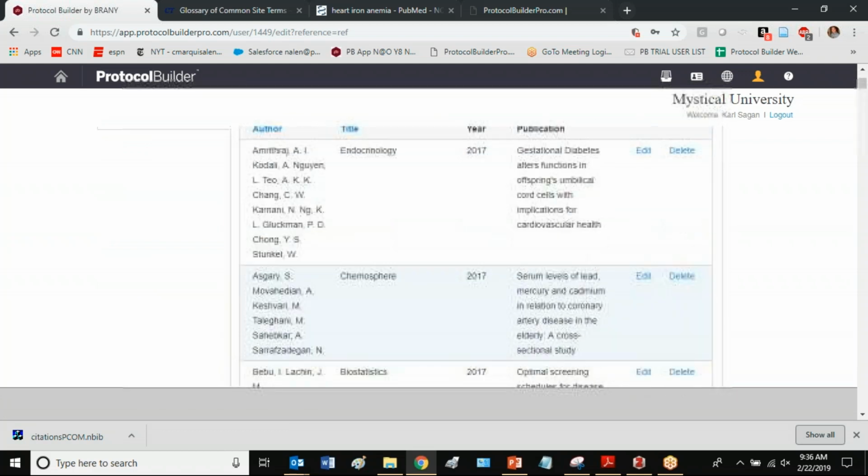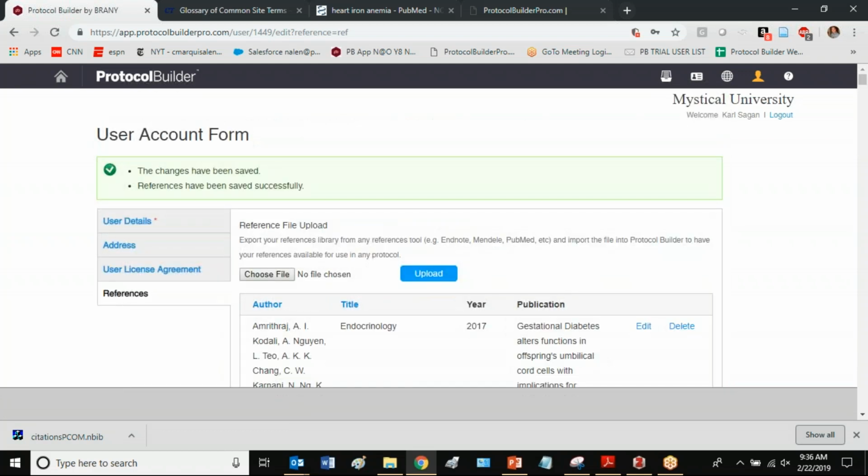Now, one of the nice things is that once you've added it to your reference database, you'll be able to use it on other protocols as well, because it's very common for people to use the same references over and over again within the field they're in. So it's now downloaded into Protocol Builder for us.